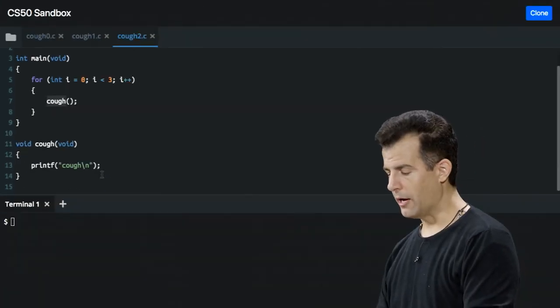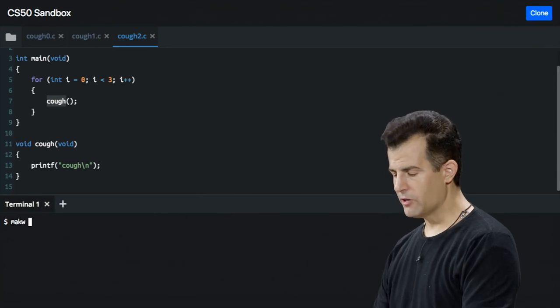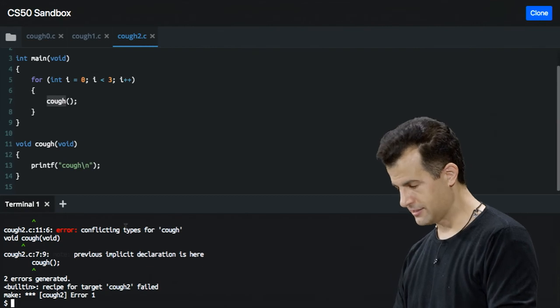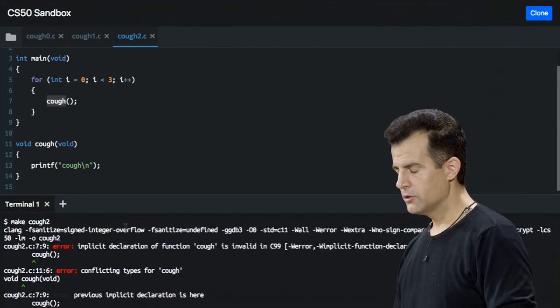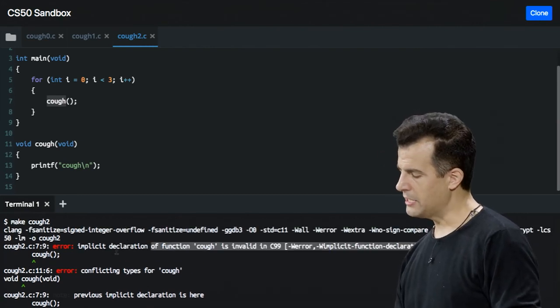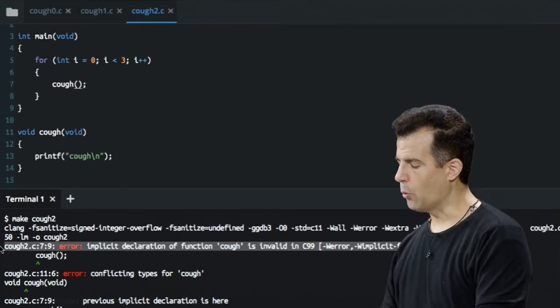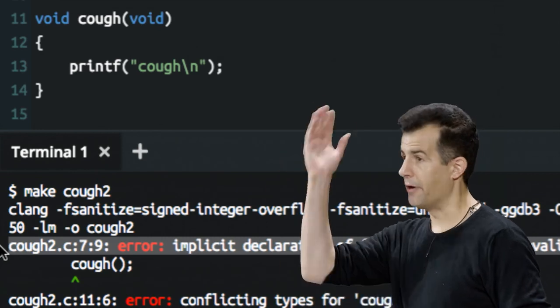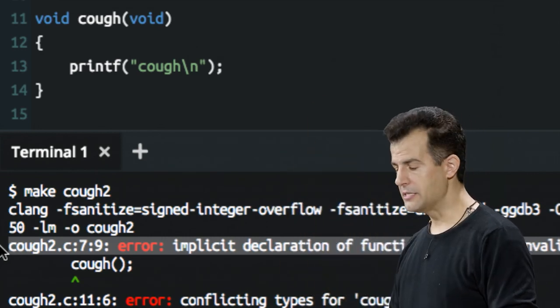So let's go ahead and compile this. I'm really on a good roll. Everything's been working out great so far. Make cough2, enter. Red errors. So this is interesting, and this kind of reminds me of the previous error. So first of all, what line is my error on? OK, 7, and character 9 if you care, but it's line 7.